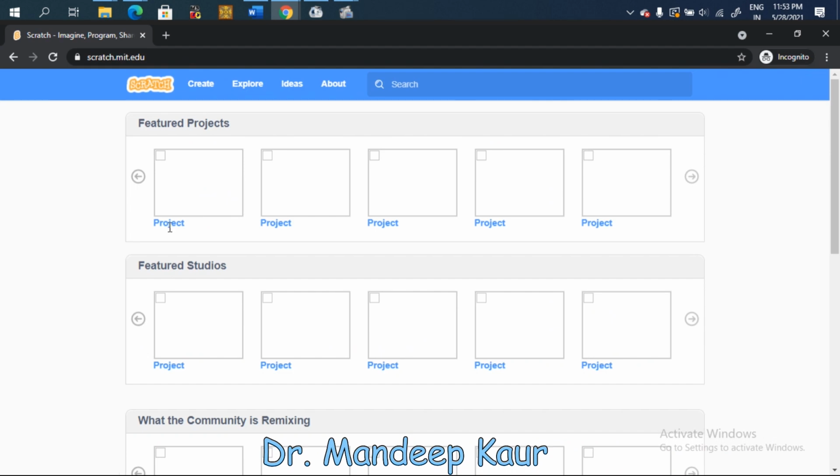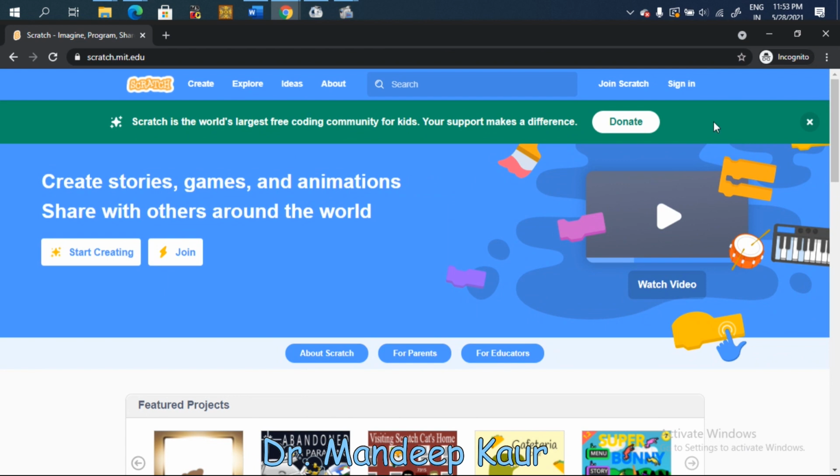So the very first thing is you can join the Scratch if you don't have any account, and if you have your account you can directly sign in. So here I am telling you how to join the Scratch and how you can create your account and you can create your Scratch projects in future. So the very simple thing is either you can start join here or you can join the Scratch from here. So just click here and you will be redirected to this screen.